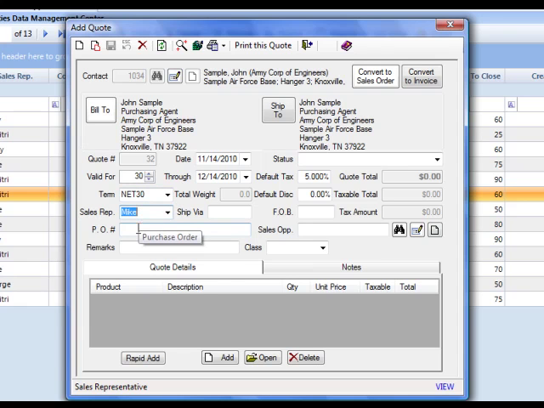The next thing you would be able to do is provide a purchase order number if you wanted to do that, change any of the tax rates, and you can also link this up to an existing sales opportunity. So if you want this quote to show up under the quotes tab of an existing sales opportunity, you can search for that sales opportunity here.